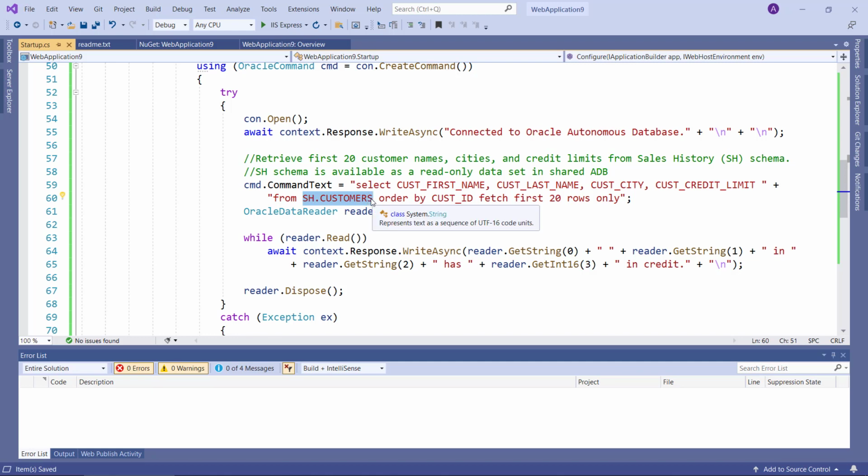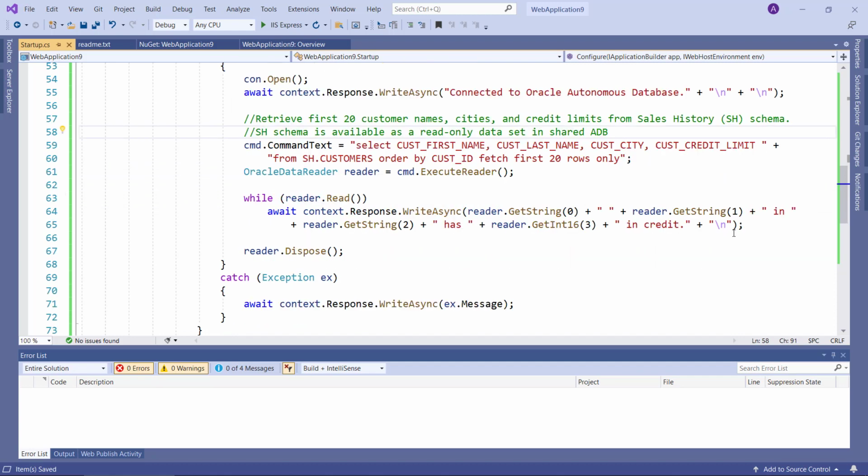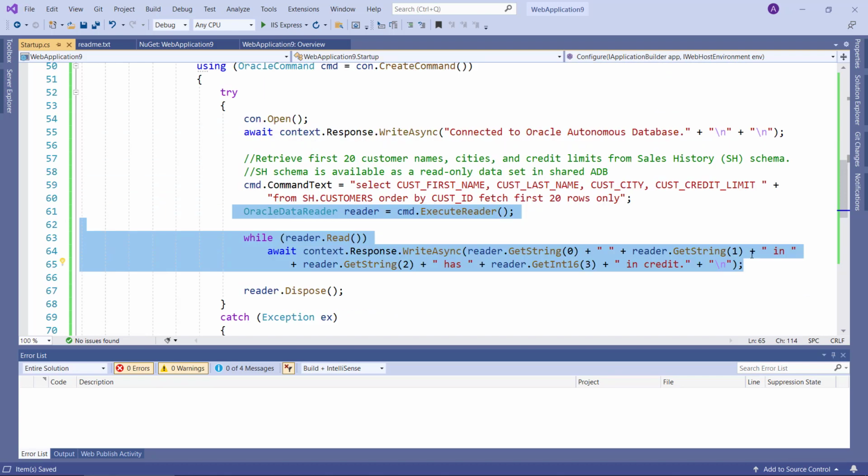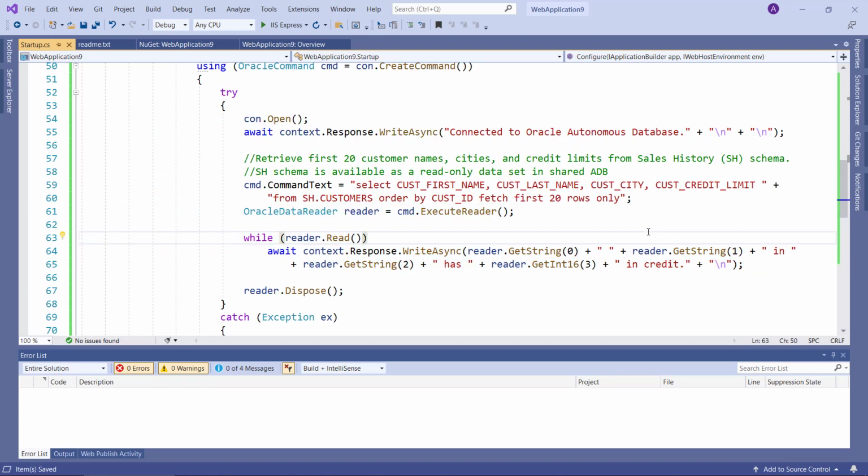And this sales history schema is available to any shared autonomous database user. For most developers, they should have access to this. So we're just going to fetch the first 20 rows from there. And we're just going to select the first name, last name, city, and credit limit of that. And then execute it, read the results to the screen. And so very simple. That's it. So why don't we run this and see if it works.